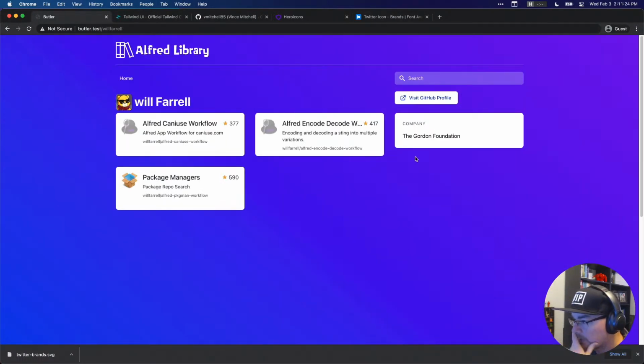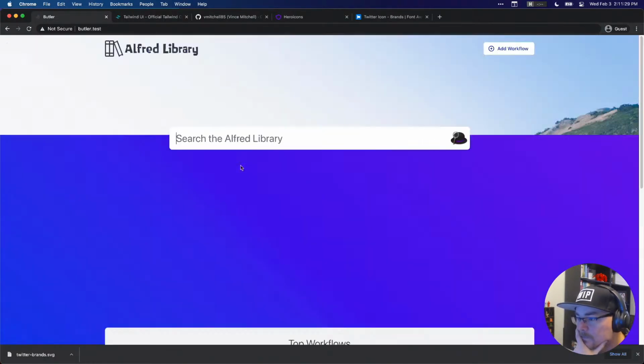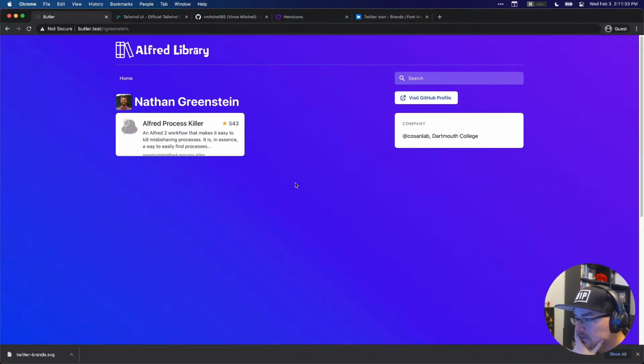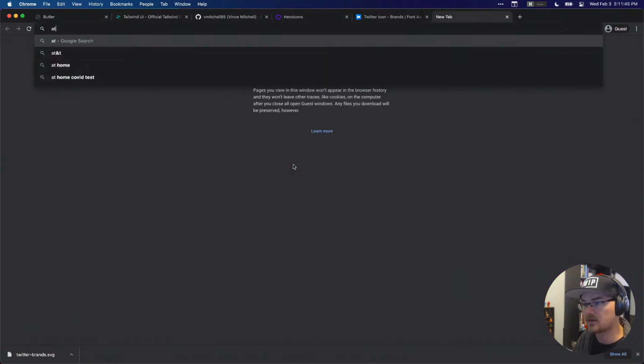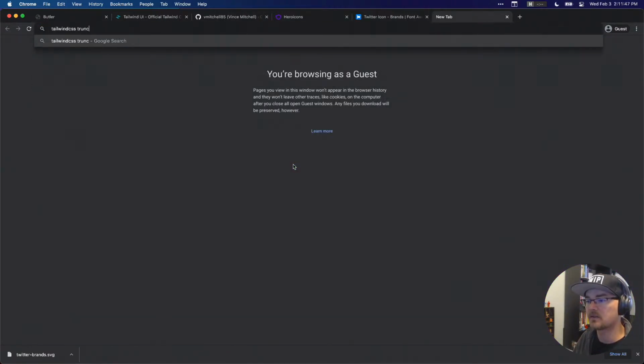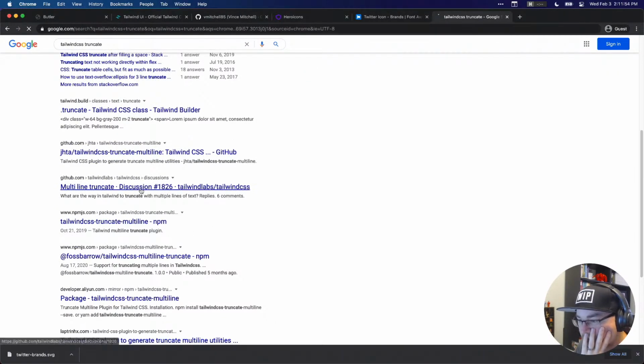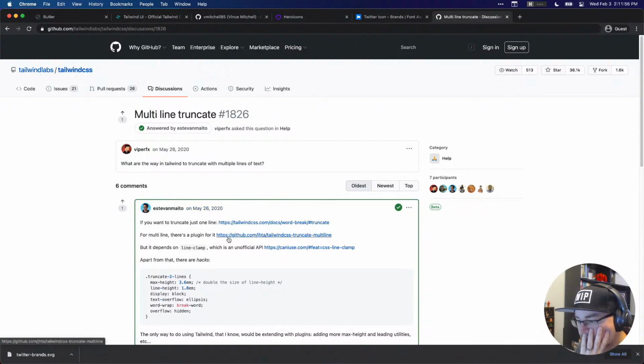There you go, so this has got 3 and he's working for the Gordon Foundation. Yeah, what else we got? Yeah, look at that, we got some runoff here. That's no good. There was a new, like, truncate thing that Tailwind came out with. Tailwind CSS truncate. Literally just did one. Multi-line truncation.